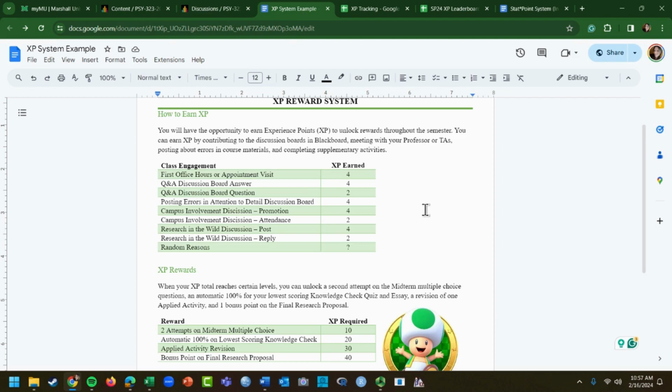In this class, students can earn XP, experience points, by engaging with the class. I want to encourage students to meet with me or meet with the TA, so they earn 4 XP for their first appointment or visit with a professor or a TA. They also get XP for posting a question in the Q&A discussion board, and even more XP for posting an answer to a student's question in the discussion board.